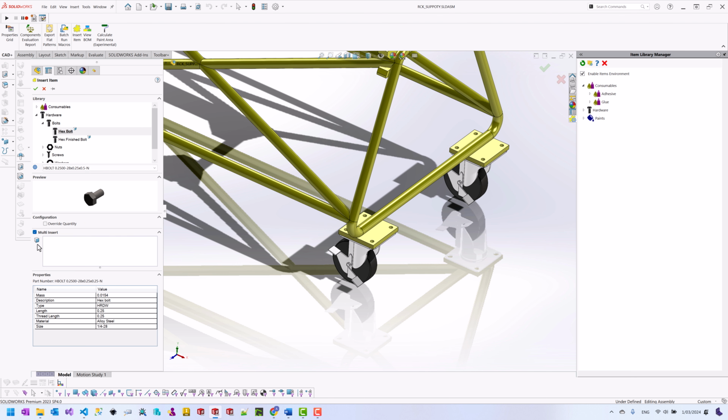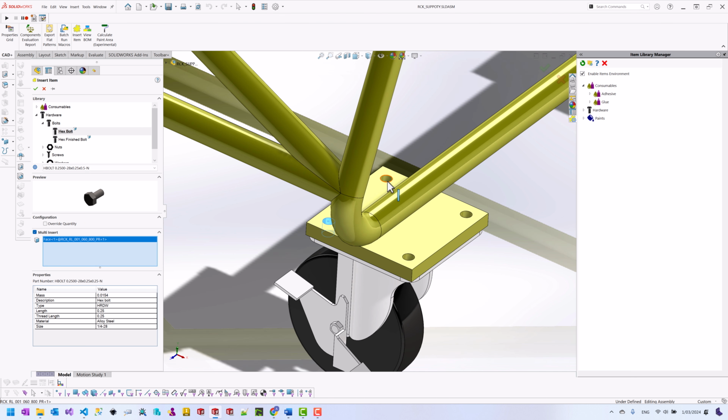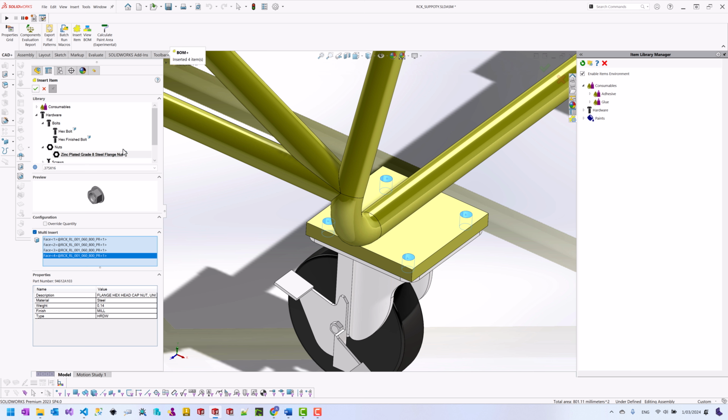I can also do a multi-insert. So let me insert into all of these holes here. I will pin my property manager page, click on the green tick, and the items are immediately inserted. I see a small pop-up over here, but there is no rebuild and no delay. So I can do the same and insert the nuts, and I can insert the washers.